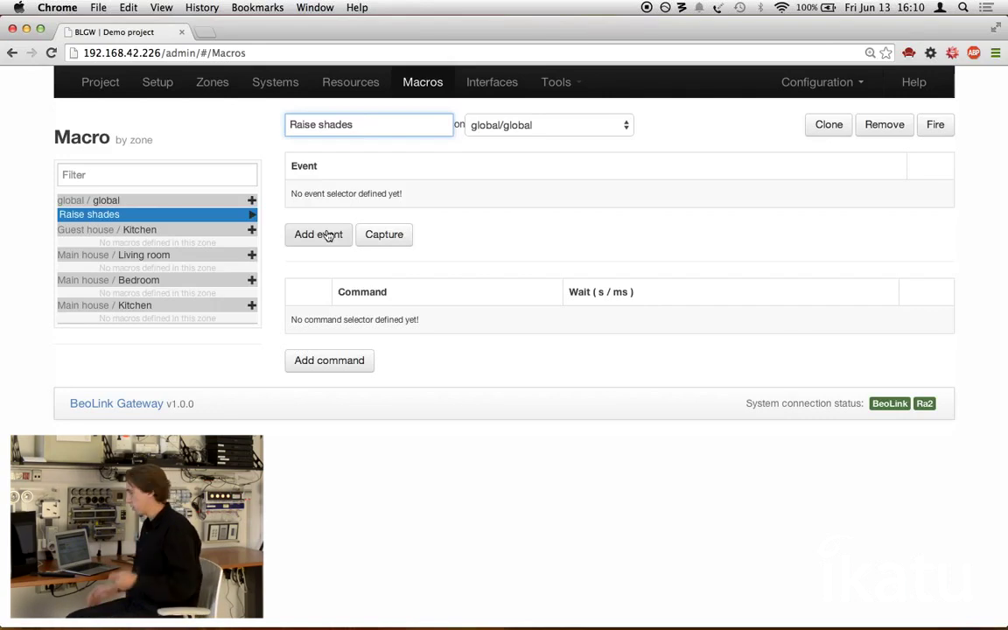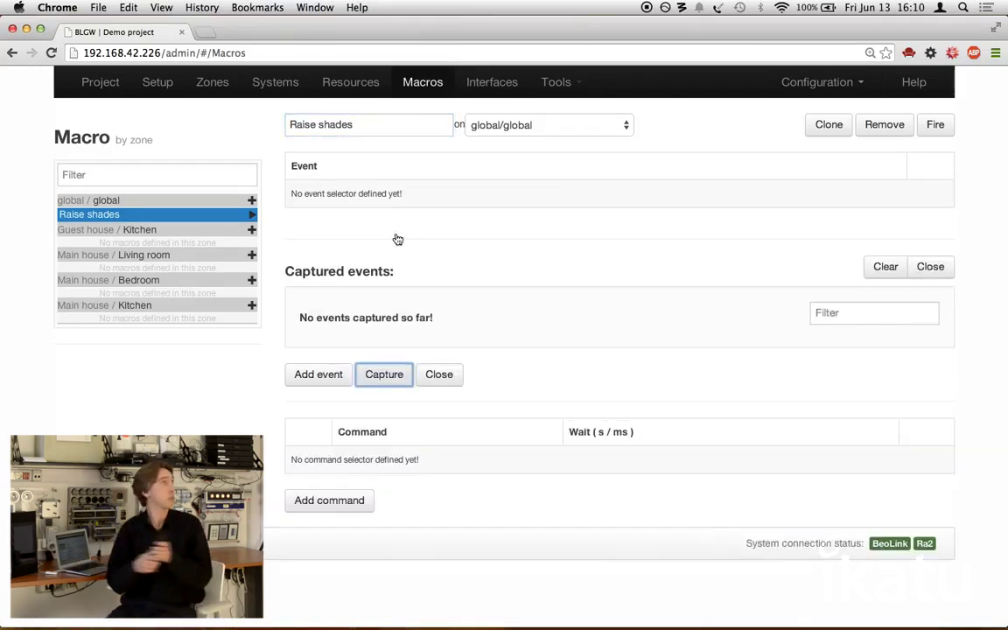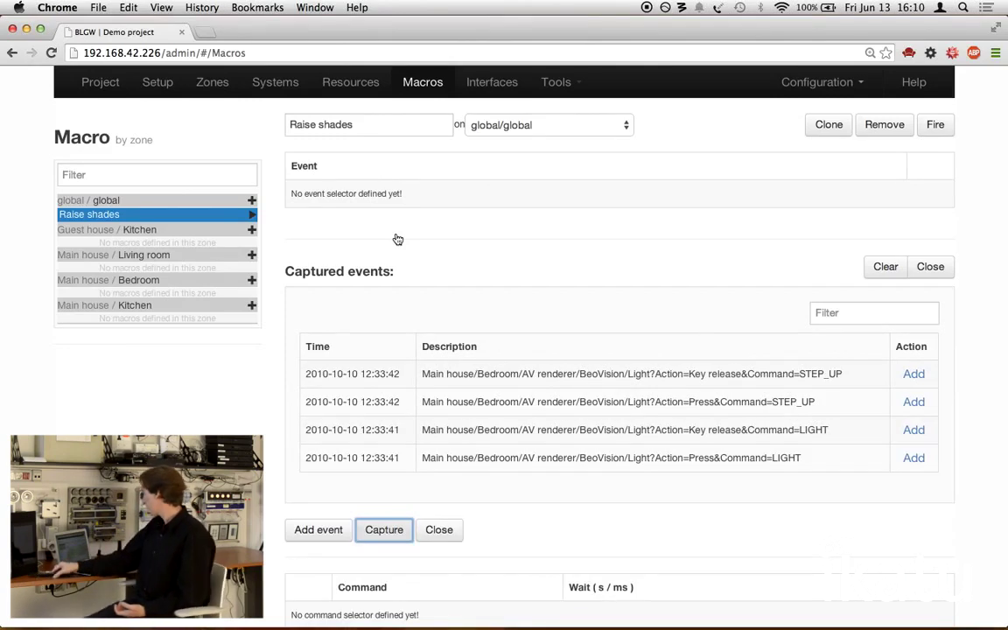And the event for this is pressing on step up. So I capture an event from BO4, which is light, step up, and I have it here. It's press on step up. So I add that.